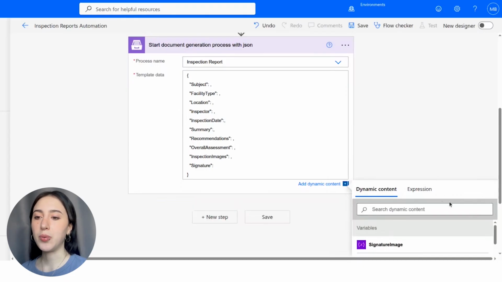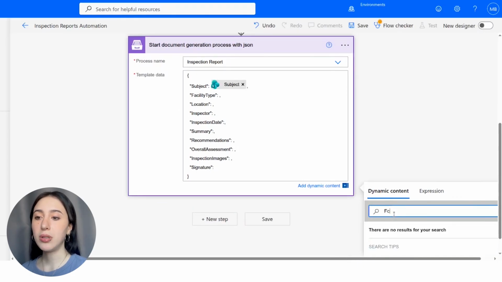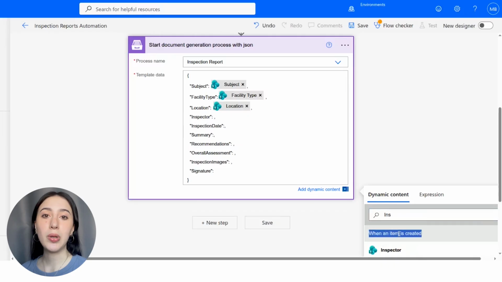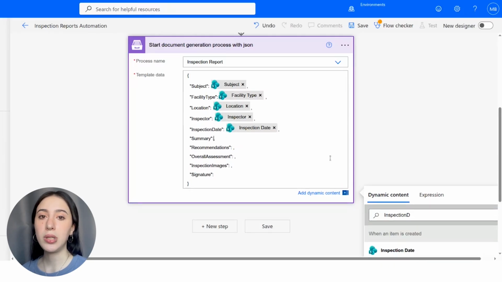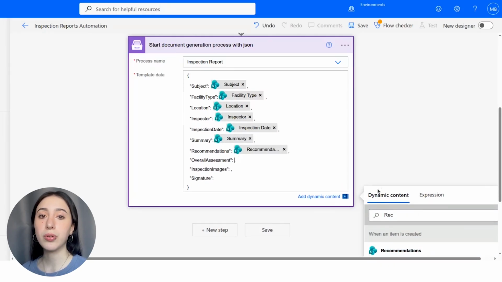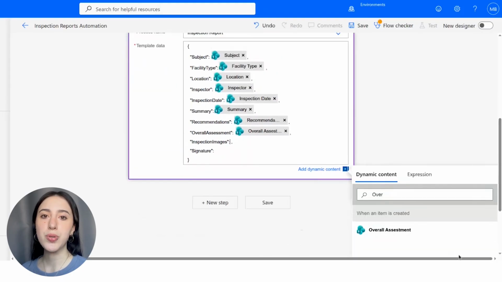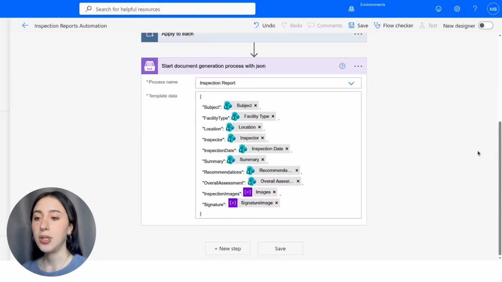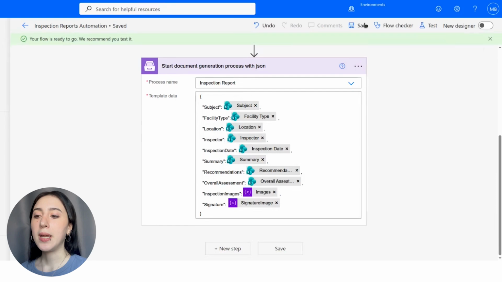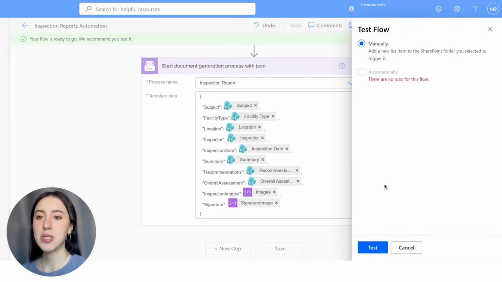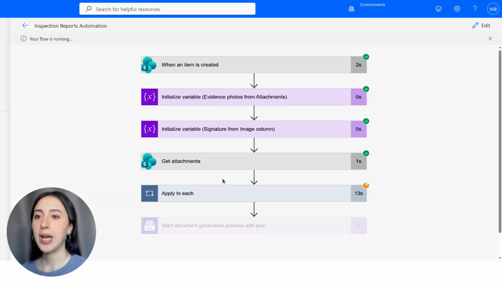All these file names that we're using here in the JSON correspond directly to the tokens that we included before in our template. So if you later decide to add, remove, or rename any of those, make sure to also update the payload here. Once we have that ready, we can save the flow, and that's it. The flow is complete. It's always recommended to run a quick test here just to make sure that everything is working as expected. So we're gonna quickly create a new inspection report in our list.